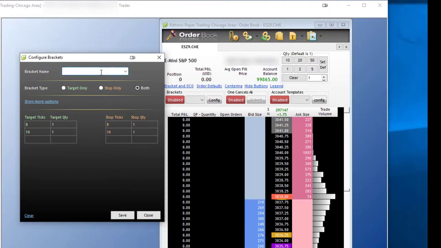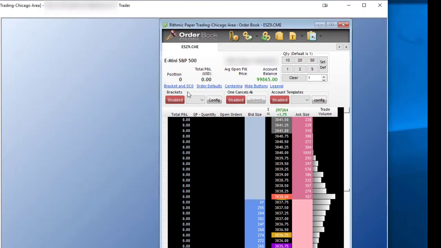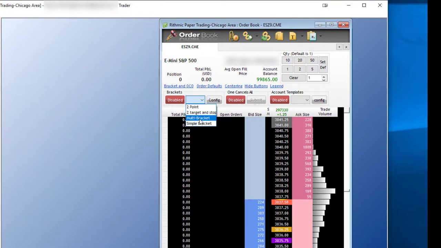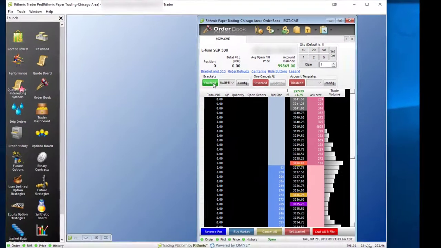You can then title it multi-bracket. Click save, and then close it out. Now, you're able to select your multi-bracket strategy from the drop-down menu, and then make sure you have brackets enabled by left-clicking over the disabled button.